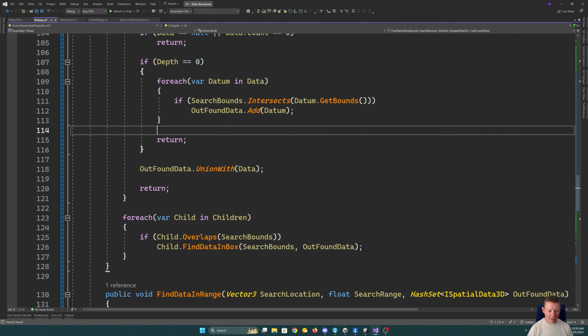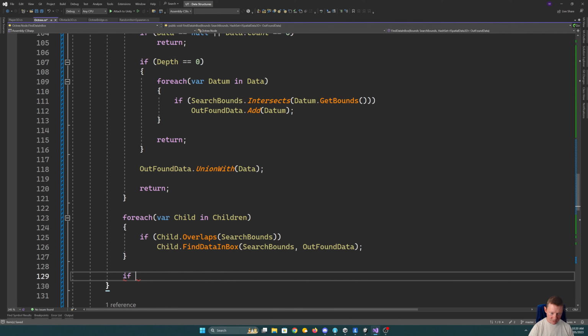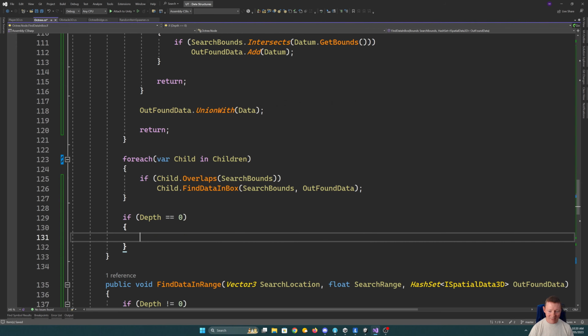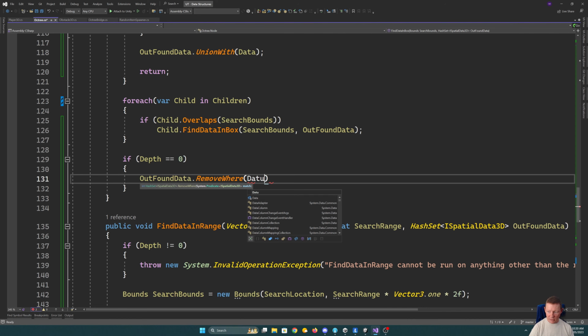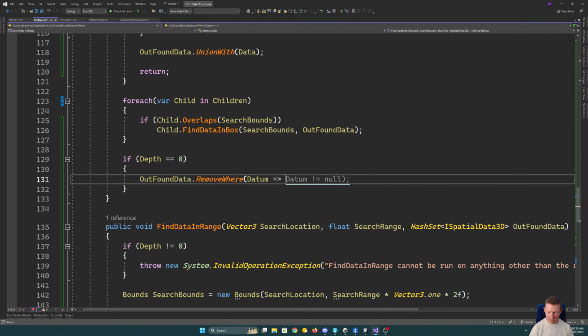Otherwise, after we've gone and processed all the children here, if our depth is 0, then we can do a little bit of filtering. And what we could do is go out found data, and we do a remove where, and the predicate we provide looks like this.